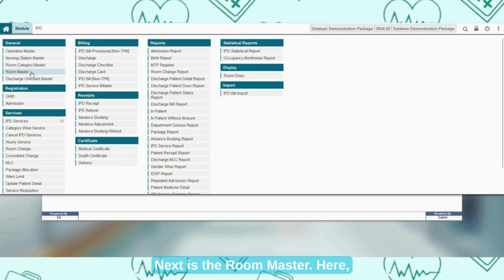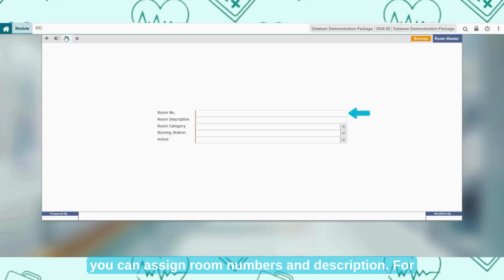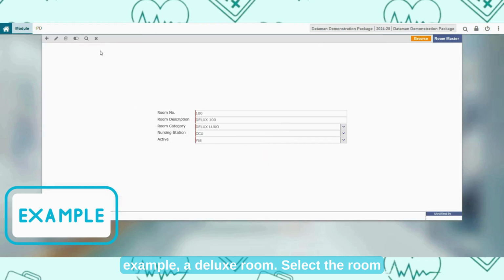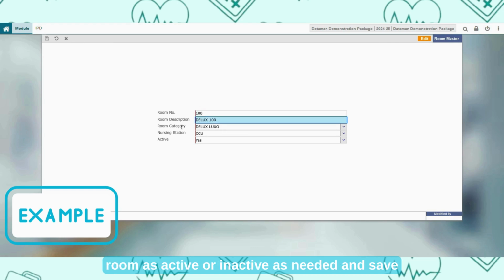Next is the Room Master. Here, you can assign room numbers and description. For example, a deluxe room, select the room category and link it to a nursing station that we created earlier. Make sure to mark the room as active or inactive as needed and save it.